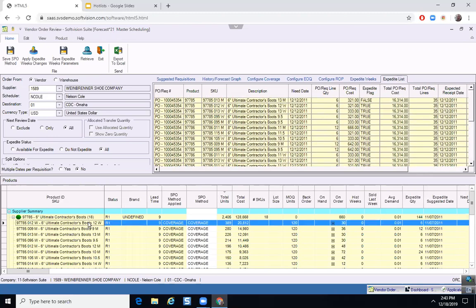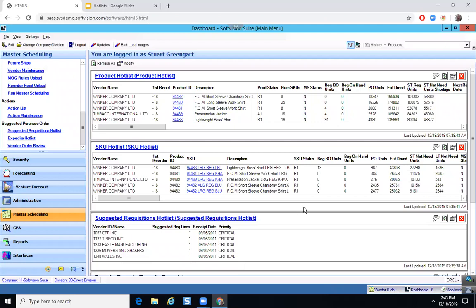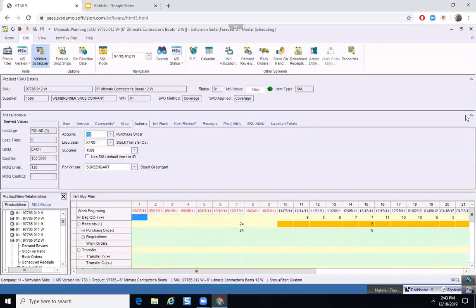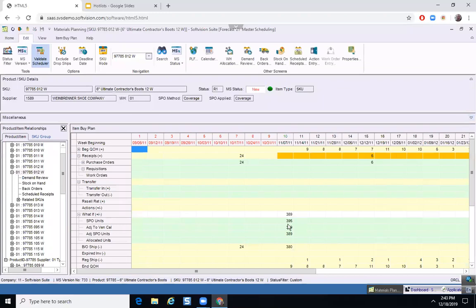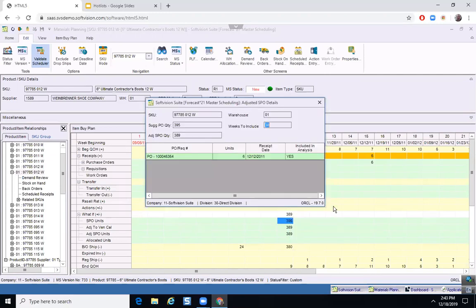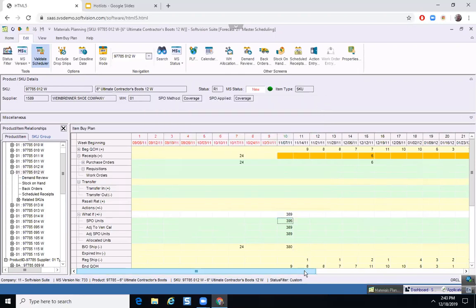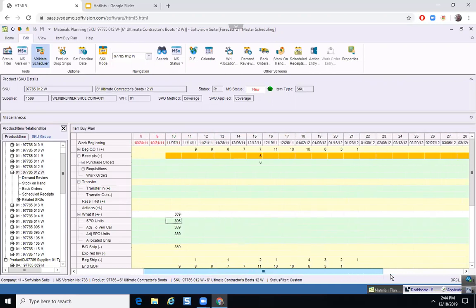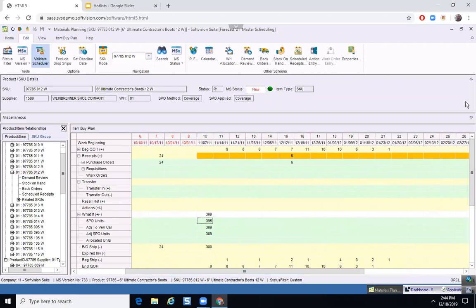Okay. And you could see that if you double click to go to materials planning, you see those expedite weeks in yellow. Okay. So you see here's your SPO units and your adjusted SPO units. And you could see those details. We included those 6 units in the analysis, which makes sense. You may not want to buy more here if you have something coming in. But again, don't set this out too far. Okay, so this is good.